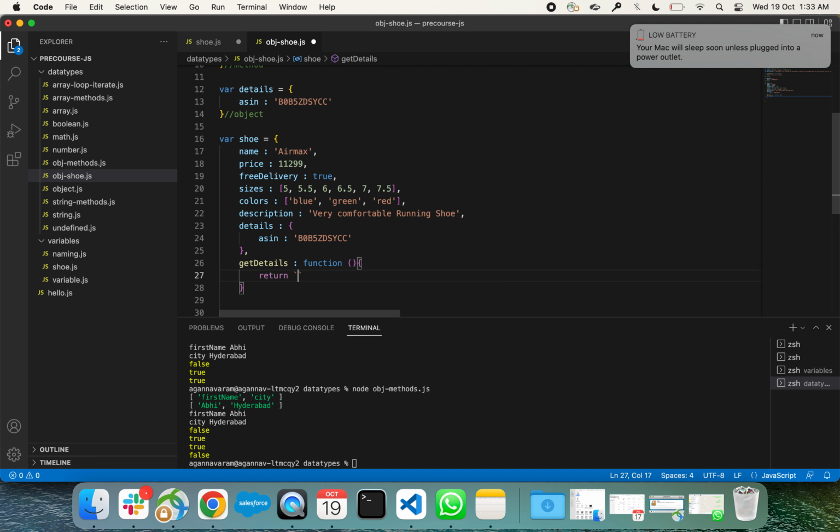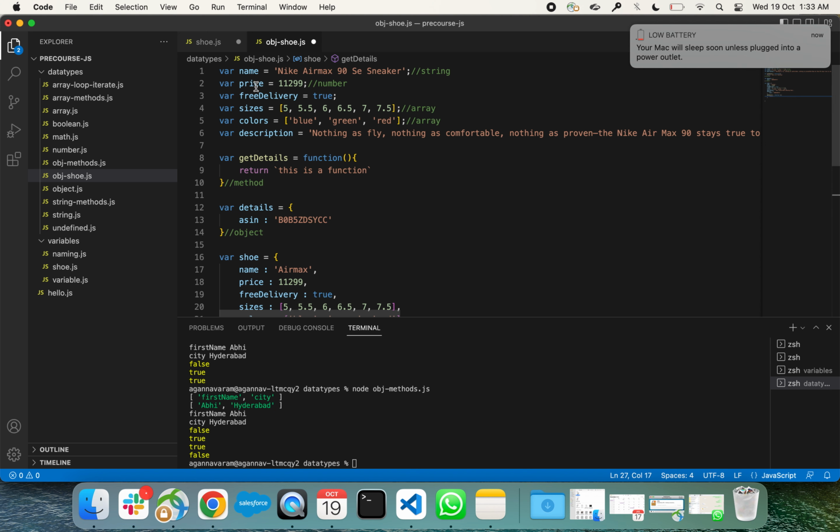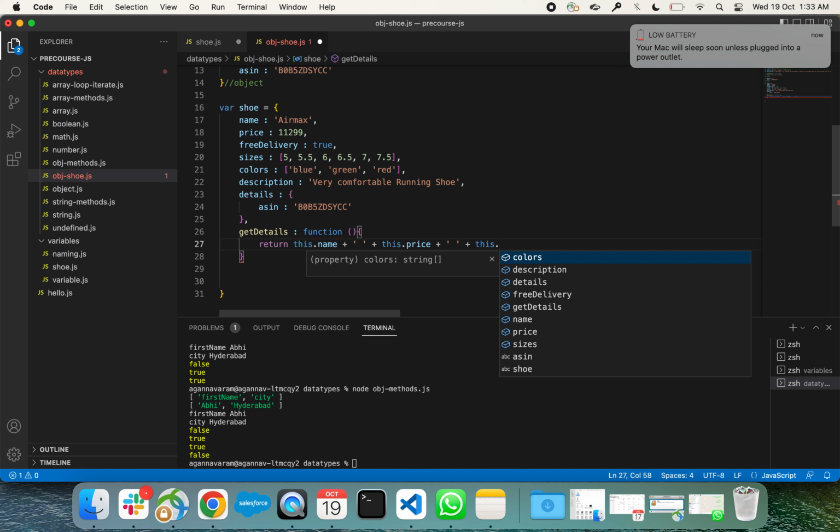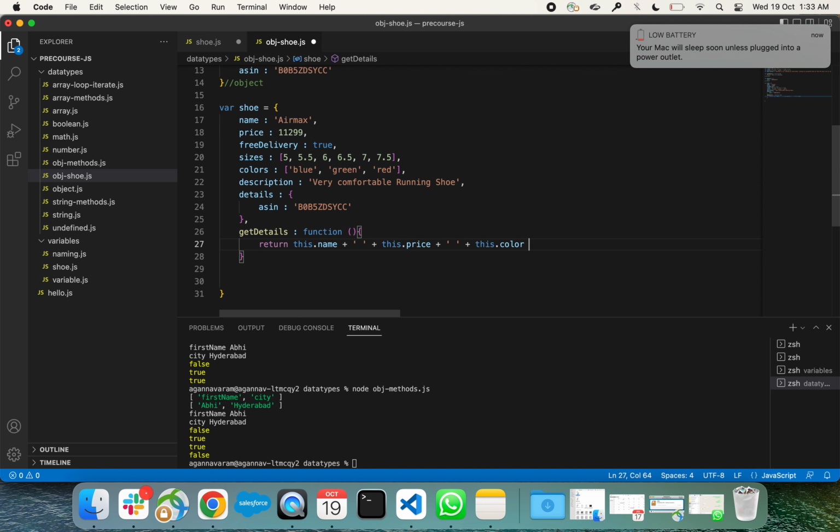So inside this I want to print all the shoe details as a string. All these details: name, price, free delivery, size, colors, everything, all the above details as a string. How to do that? I'm just doing string concatenation as you saw previously. So this dot name plus I'm giving spaces plus this dot price. I'm just concatenating, don't worry. Spaces, this dot color. I'm again doing word wrap here, so everything looks like the same line, and then I'm doing this dot description plus this dot details.